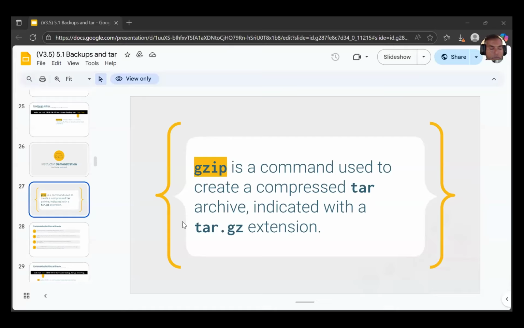And now we can use gzip. So compress the archive with gzip. gzip is the command used to create a compressed tar archive, indicated by the tar dot gz extension.